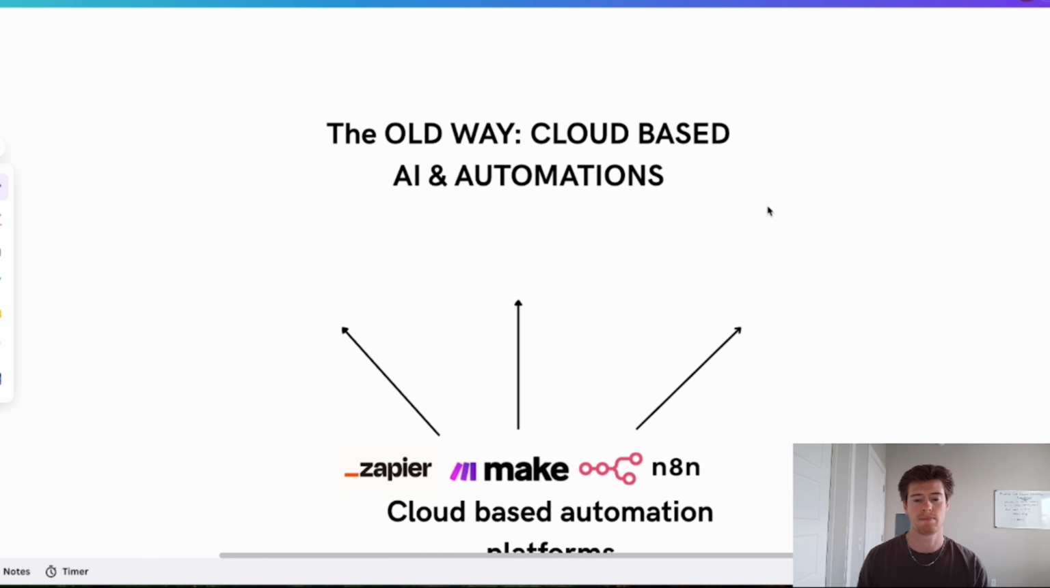Okay, so basically the old way of doing things. I'm going to explain both ways. This first one is going to be the old way. The second way is going to be the new way of how we're actually going to build it today in our automation. So the old way, cloud-based and AI and automations.